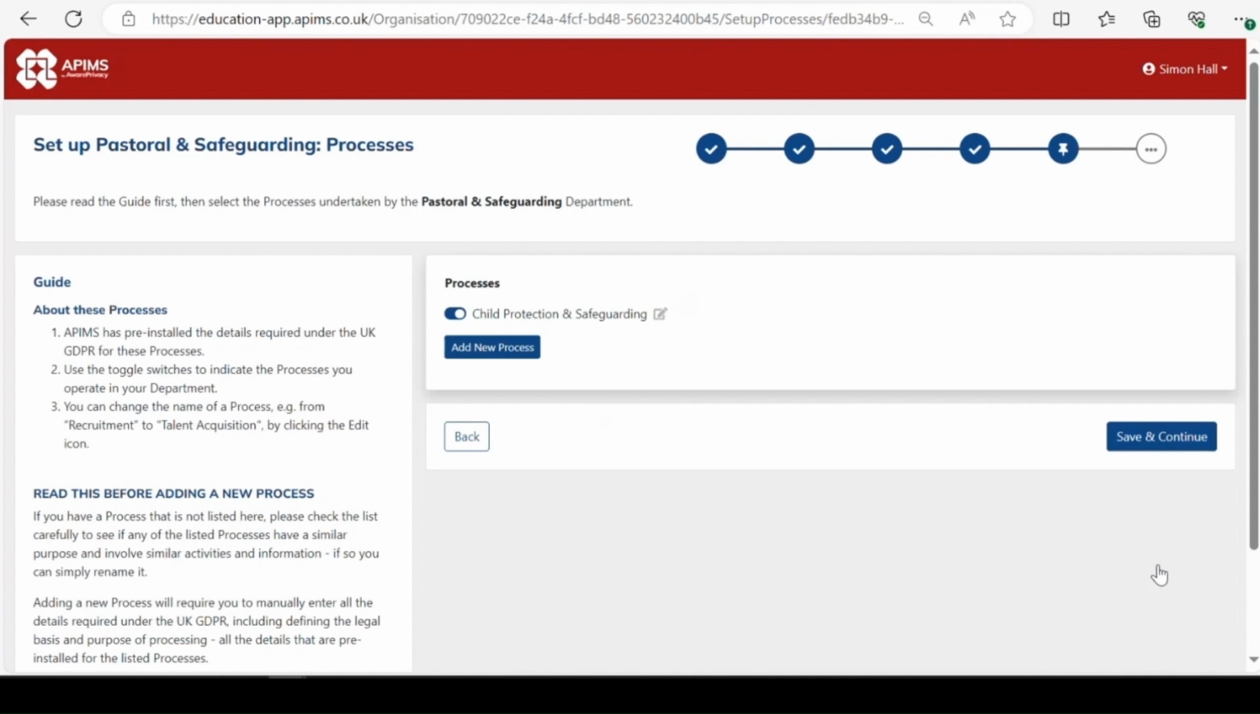Now, this is where APIMS starts to map your part of the organization. So you're asked to select the processes that are undertaken in your department. As you see, there's only one process in pastoral and safeguarding, but most other departments obviously have more. HR, for example, has 10 or 12.